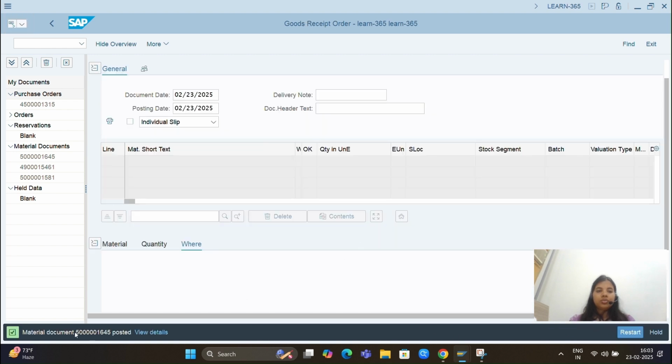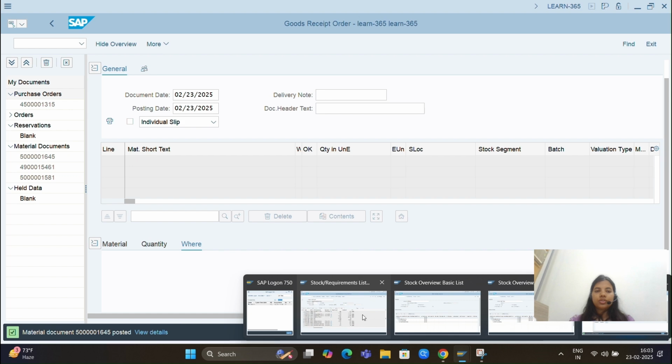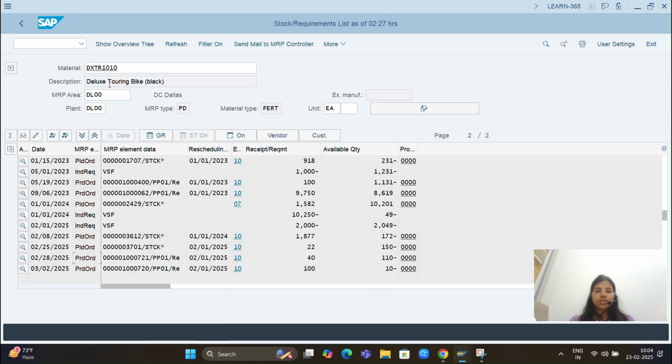Since it is the final good, which is the bike itself, DXTR, the storage location will be finished goods. Now I will enter the finished goods location, which is FG00, and the goods, we can tick the item OK, and we can check the status.